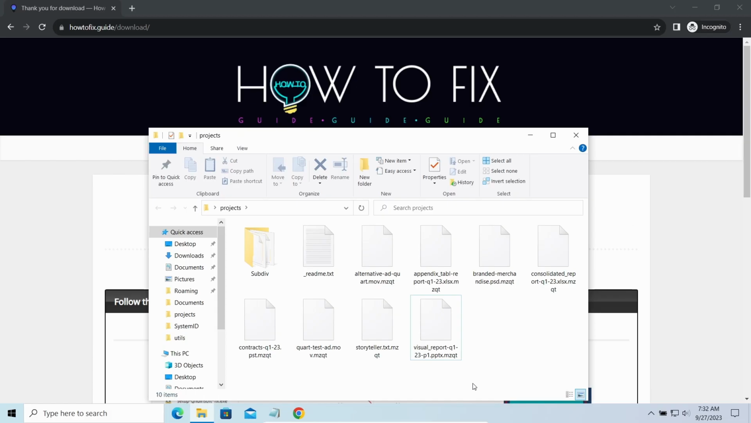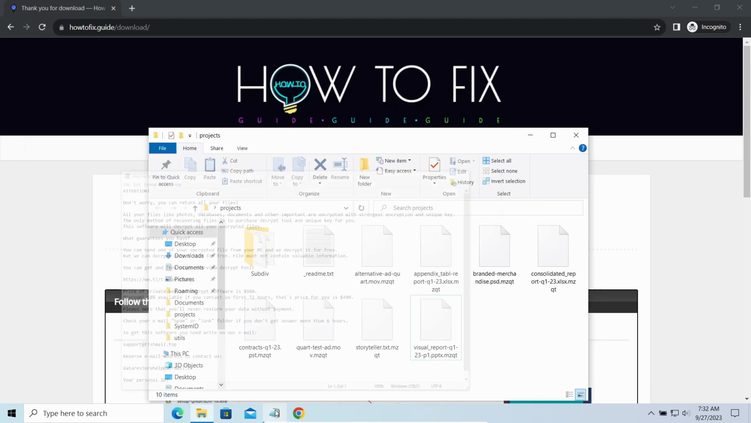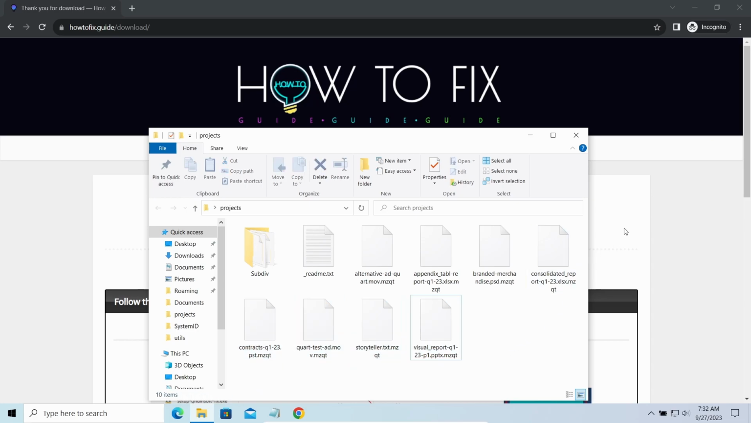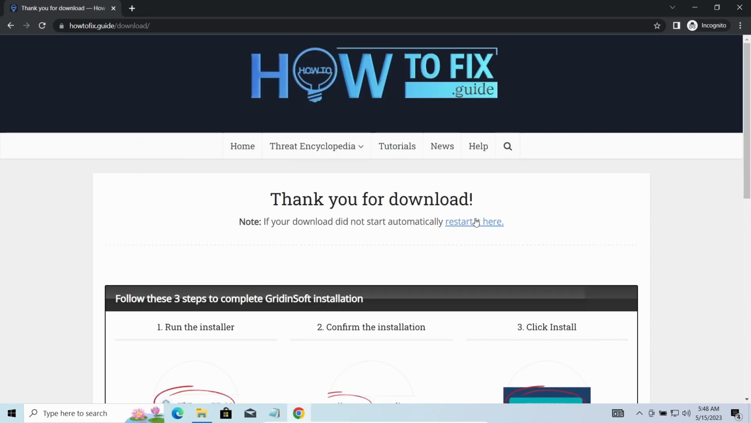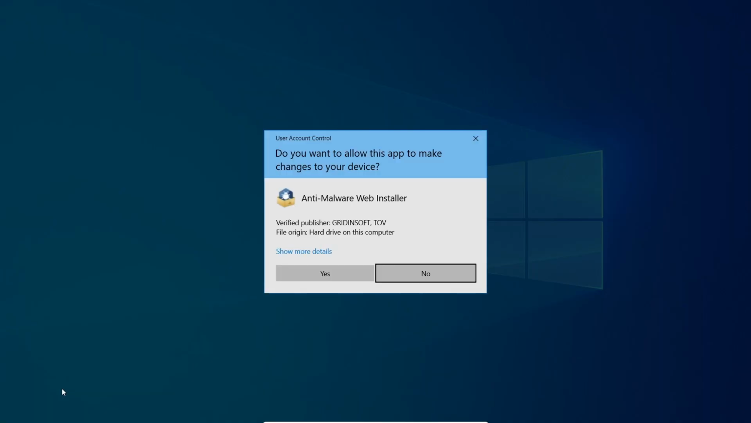The most obvious sign of the attack is the presence of a ransom note titled readme.txt, and the MZQT extensions all over the place. First of all, you should remove it as quickly as possible. It carries several other viruses which extend their damage with every minute of being active.